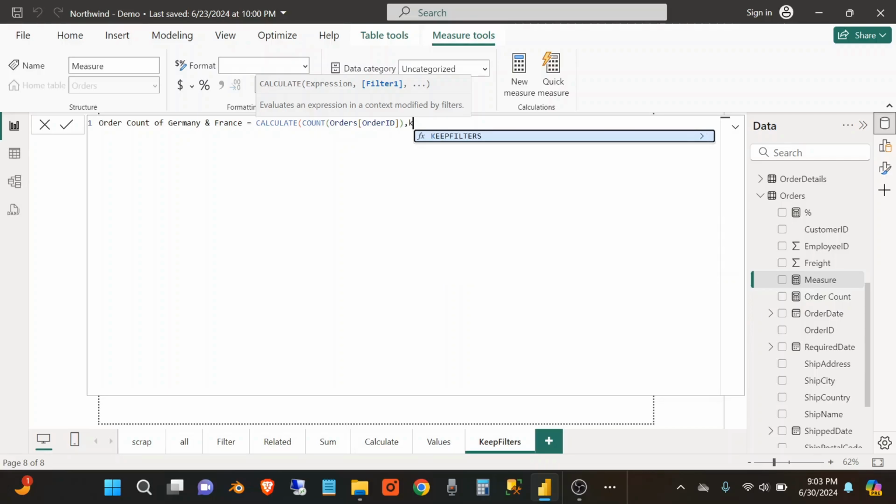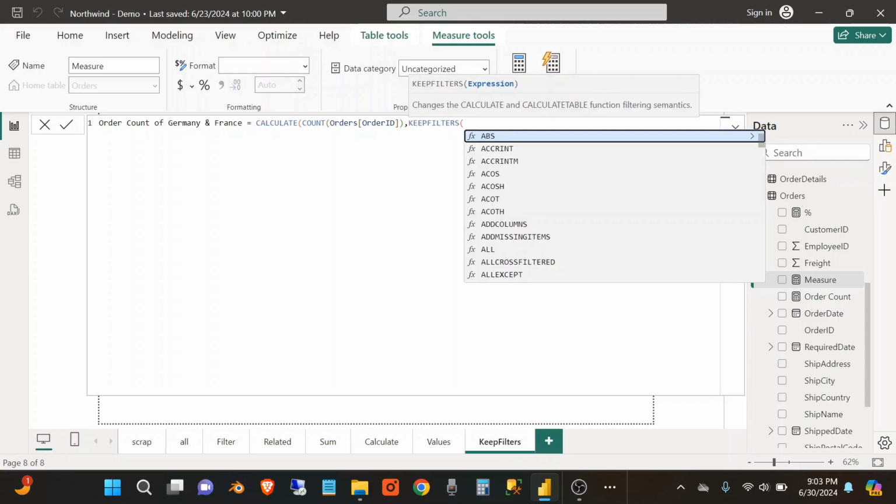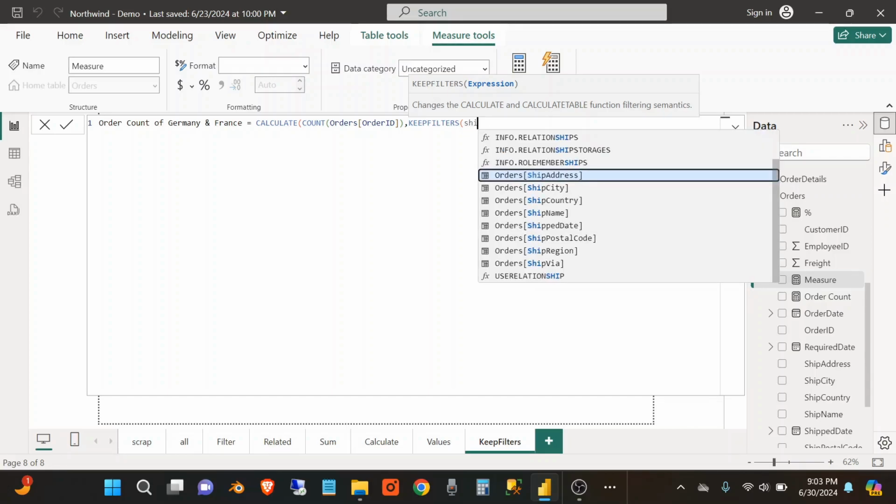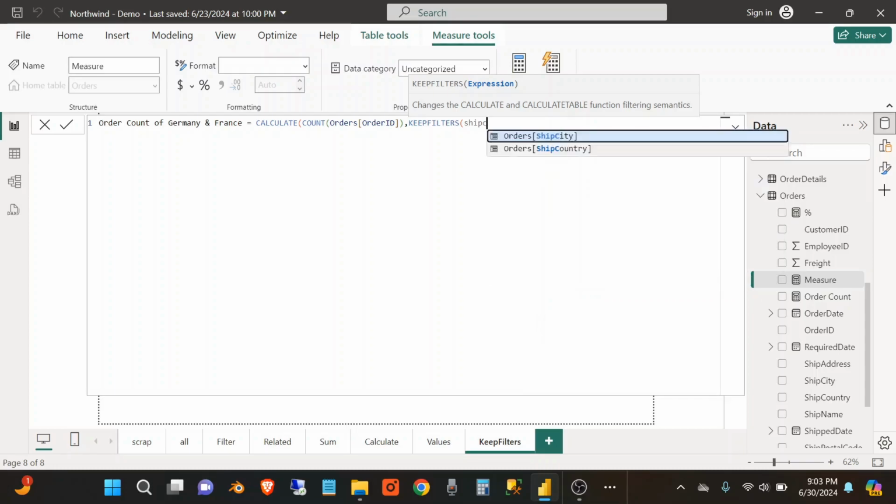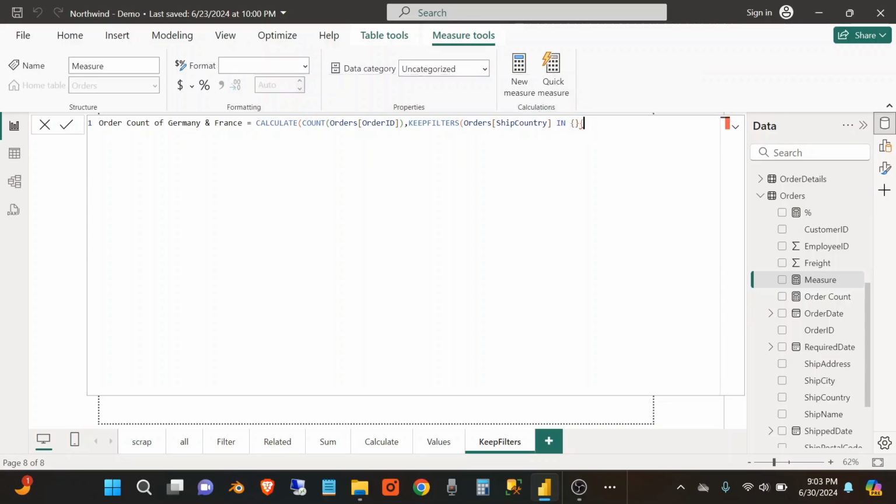And then I'm going to say KeepFilters. And so the filter you want to keep is ship country. This has to be an expression. So it'll be ship country in Germany and France. I'm going to close that out and enter.